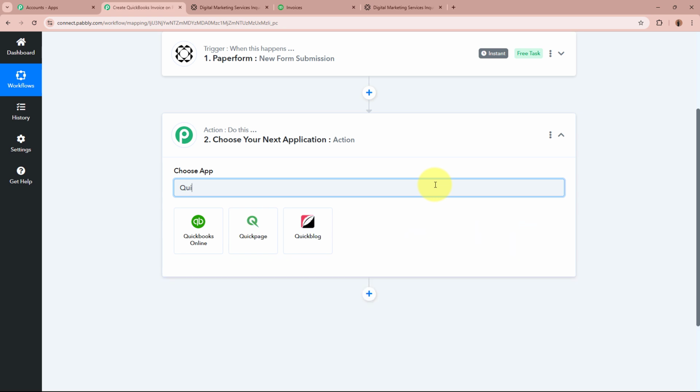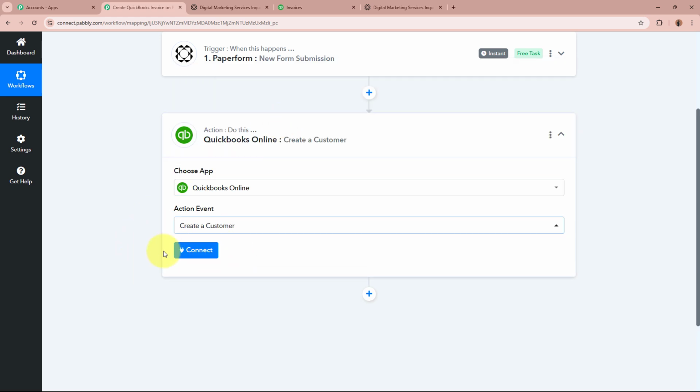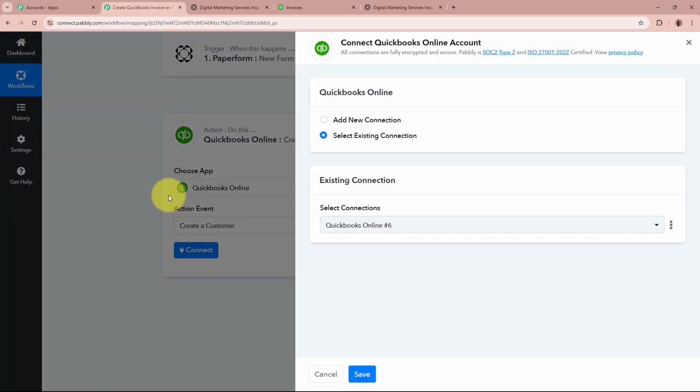And for the action application over here, I'm going to select QuickBooks Online, okay? And for the action event, I want to first create a customer. So I'm going to select Create a Customer, okay? And then I'm going to click on this connect button to build the connection between QuickBooks and Pabbly Connect.